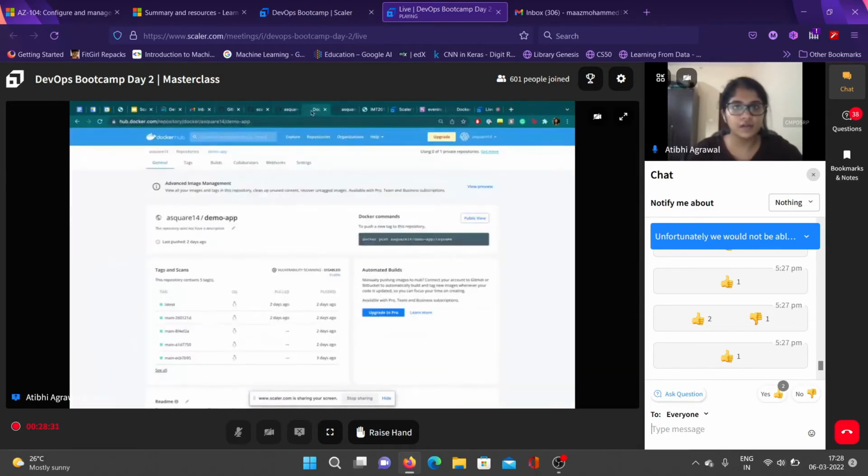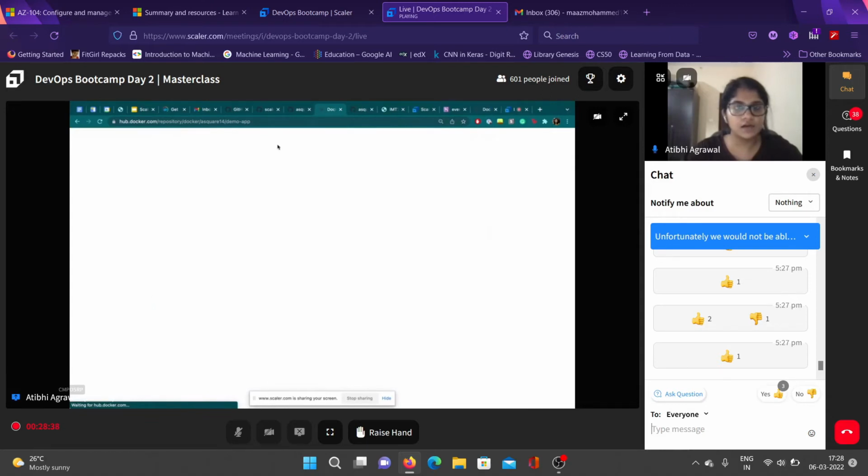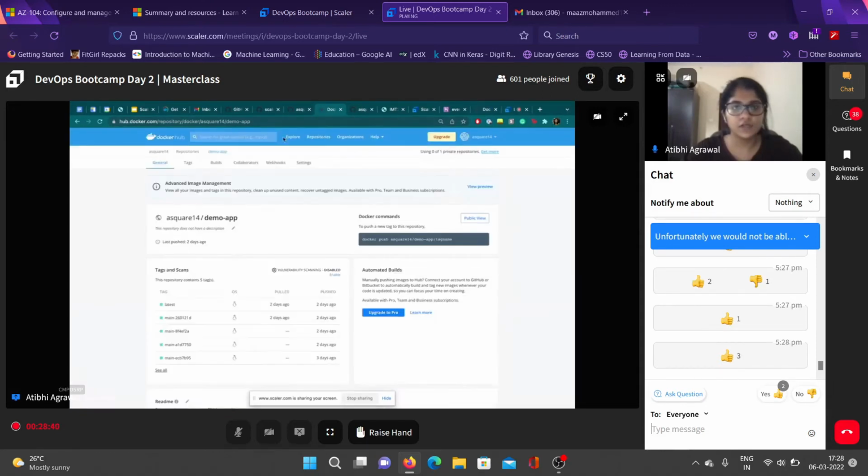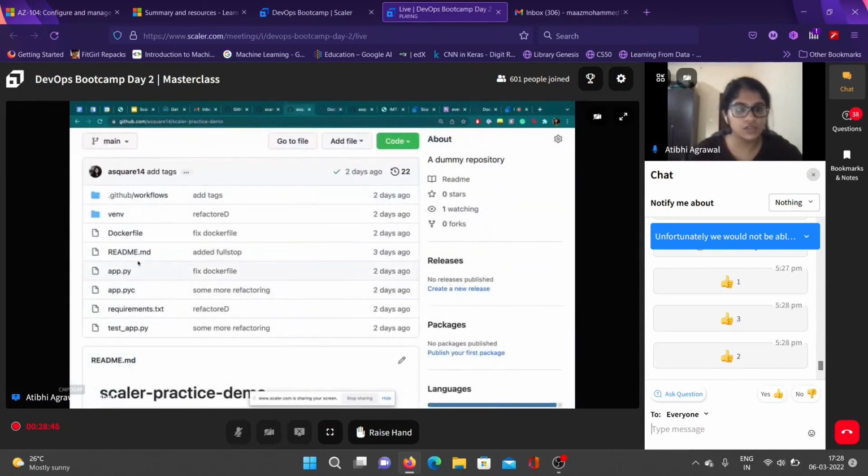So that's about it. Now let's make a change to one of our files and see it in action. Before that, let's look at this demo app in Docker Hub, and you can see the last push that was done. It's refreshing. The last push was 2 days ago. This is going to change as soon as we make any changes. So let's just change the README for now.